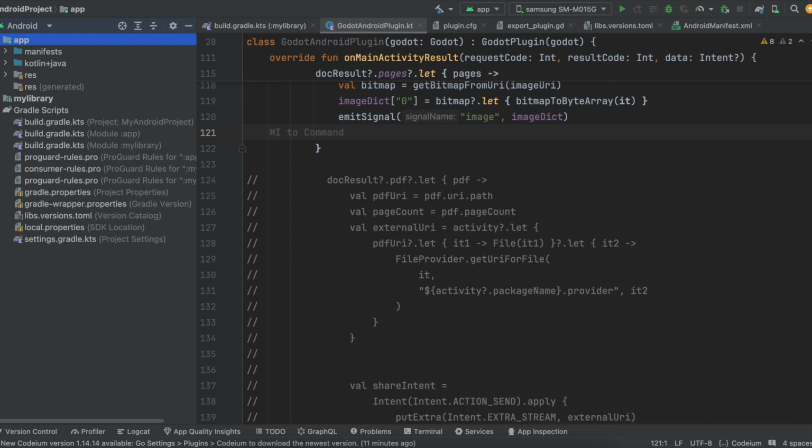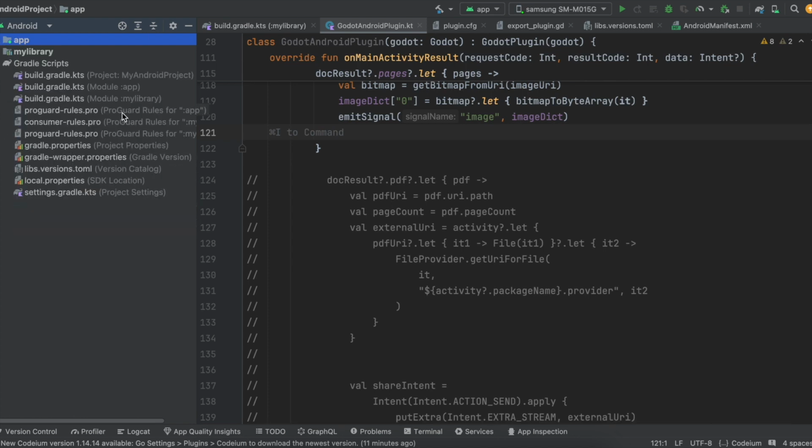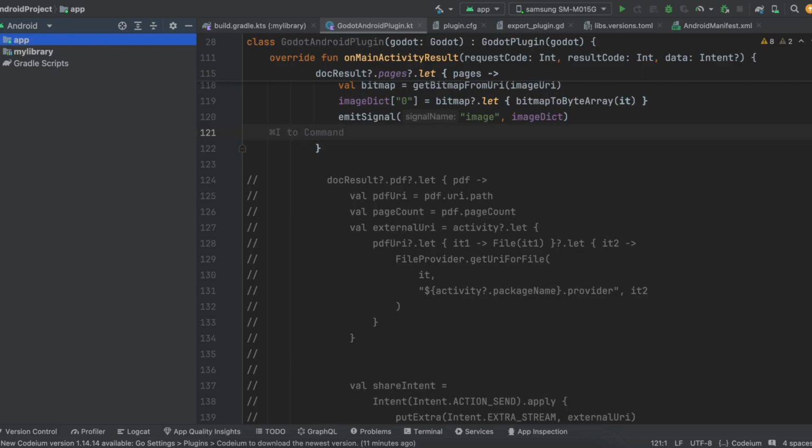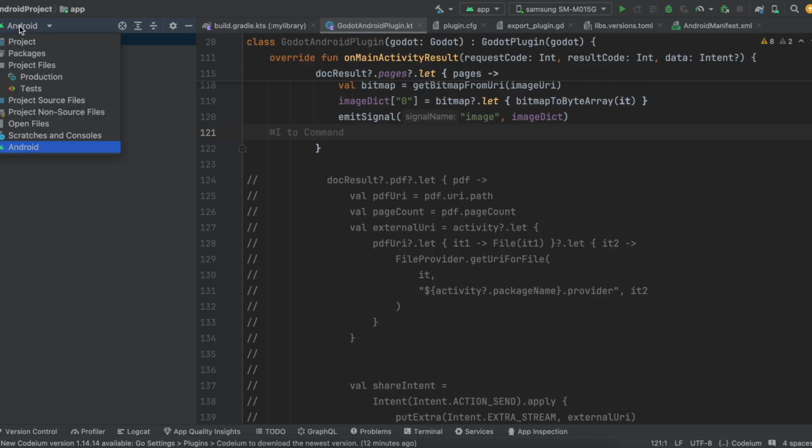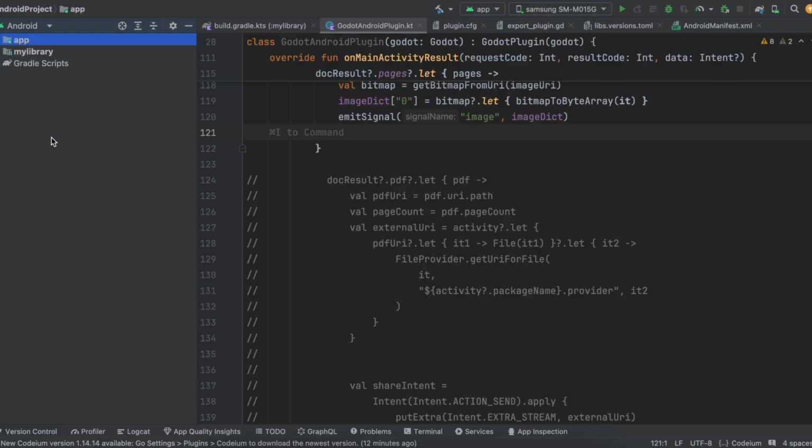So this might take little bit of time because the Gradle syncing does take little bit of time. Okay, once you have something like this, you won't see this my library folder, but you will see this app as well as Gradle scripts. And if you don't see it, make sure you select the Android drop down. Again, this might take little bit of time for the Gradle syncing.